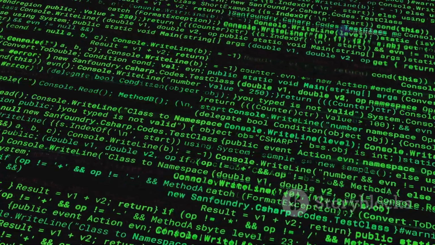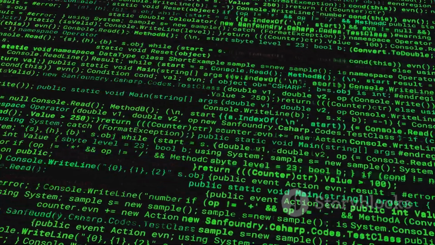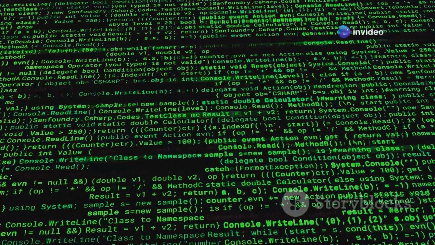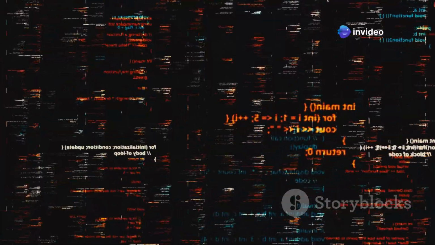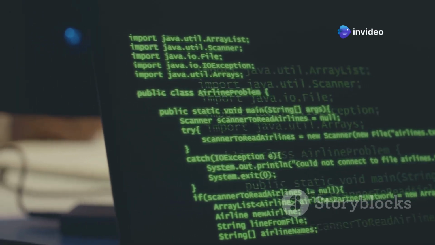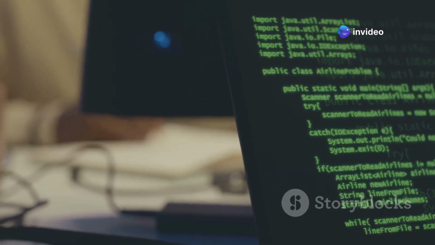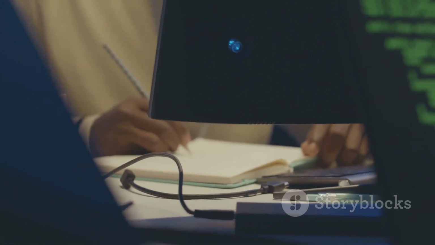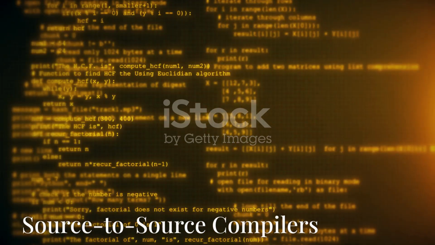It analyzes your code as it runs, identifying frequently used sections and optimizing them for faster execution. This is where things get really interesting because JIT compilers can adapt to your program's behavior. They can even recompile sections of code on the fly if they detect a more efficient way to execute them. This dynamic optimization leads to performance gains, especially in languages like Java, which rely heavily on JIT compilation in their virtual machines. It's like having a translator who constantly refines their translation as you speak, making it smoother and more efficient.